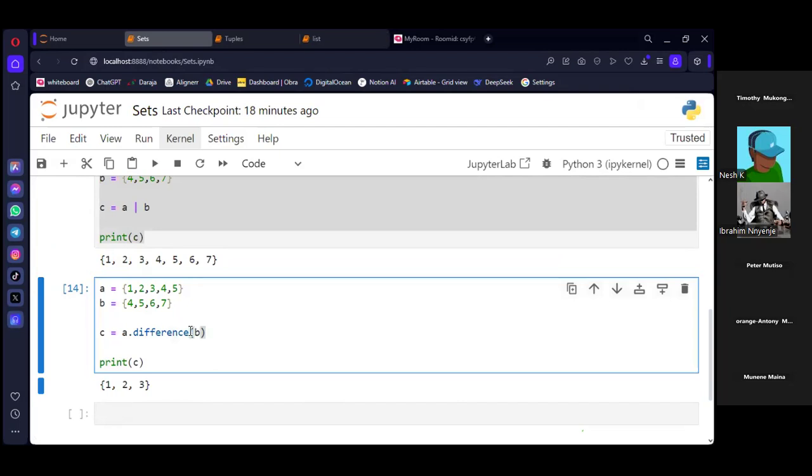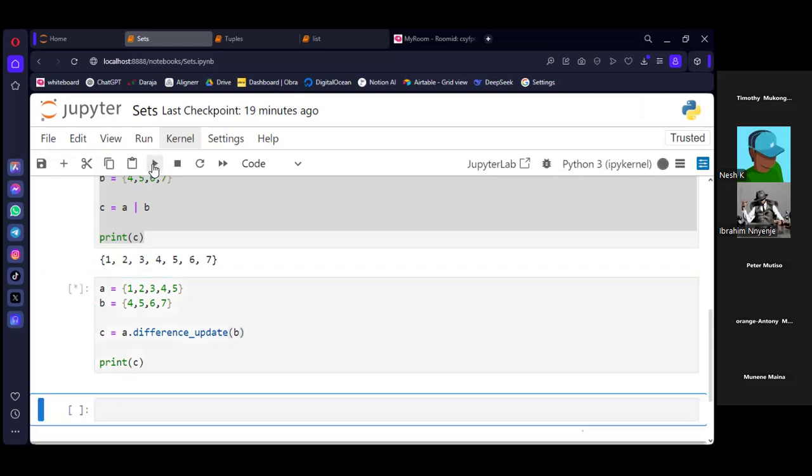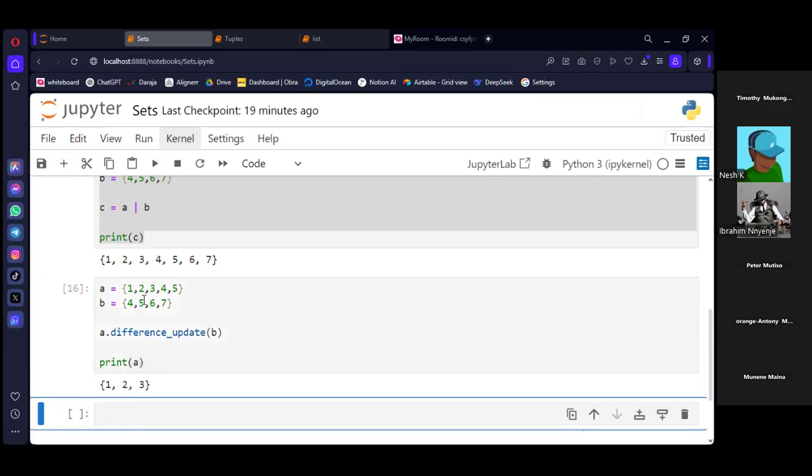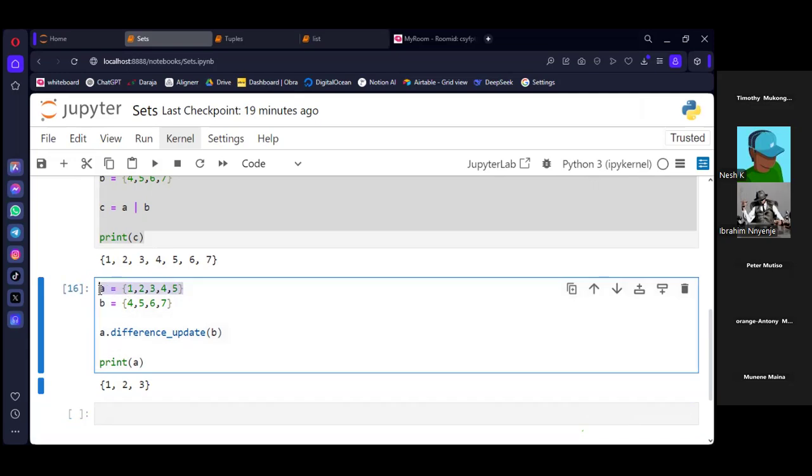Just add in the method update there at the end. It means that you're trying to modify this when you add in the update. It means that you are updating A. So when you print out here A, it will be updated. You can see now the value is updated. It was originally this one, but it's now updated. So in the event you want to update, you need to just use the update.